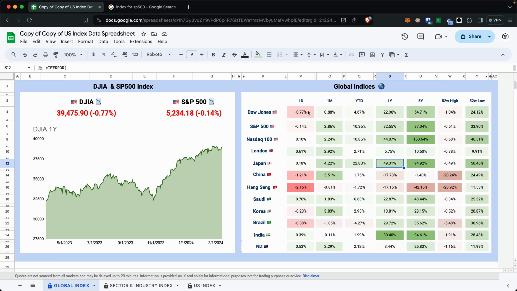So it will give you 1 day, 1 month, year to date, 1 year, 5 year, 52-week high, 52-week low. The 52-week high shows how much it has corrected from the 52-week high. So Dow Jones has corrected around 1% from this 52-week peak, and this is the 52-week low. This shows how much it has risen from its 52-week low. Yeah, so this is the basic idea. So you can change it however you like.